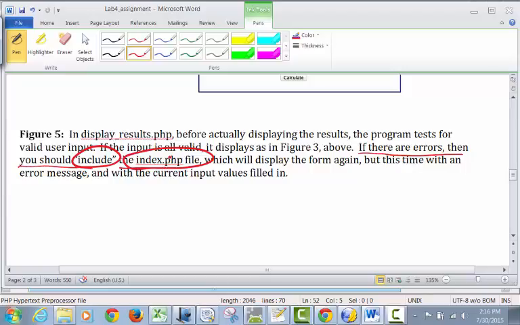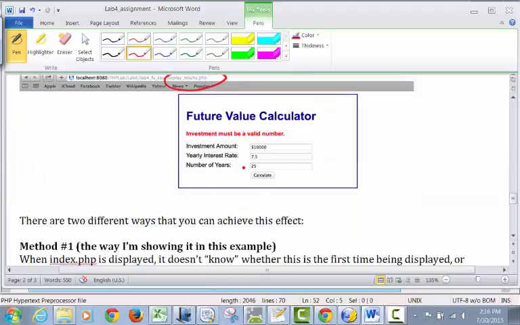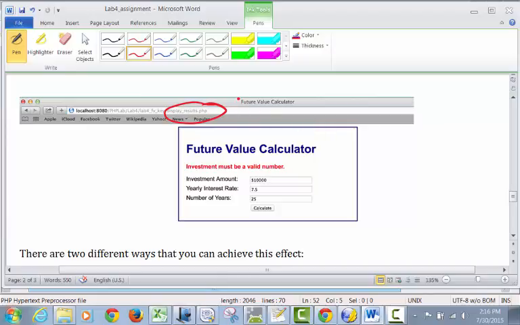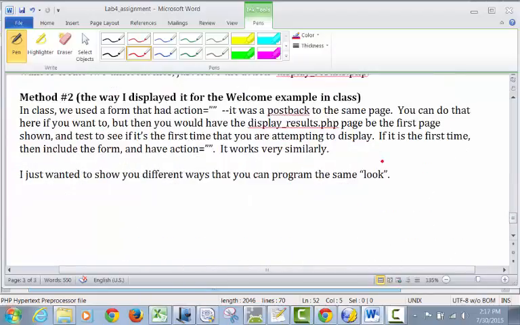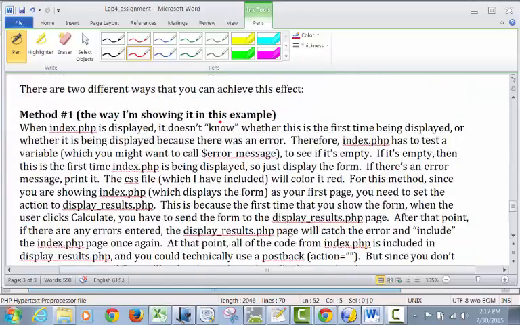So actually, this form is being displayed from the index.php file, but it has been included now in displayResults.php. That's why this URL is showing. So you get to reuse the code that way. You simply include it into displayResults. And I give you different ways of doing this. This is a different way that I showed you in the welcome example in class. So this is one way. It's the way I'm showing in this example.